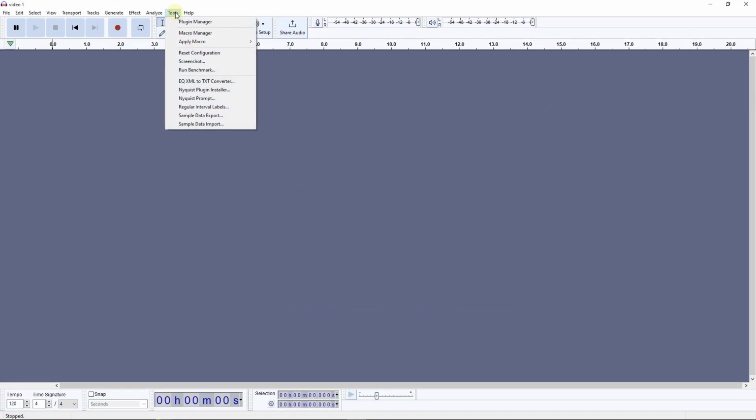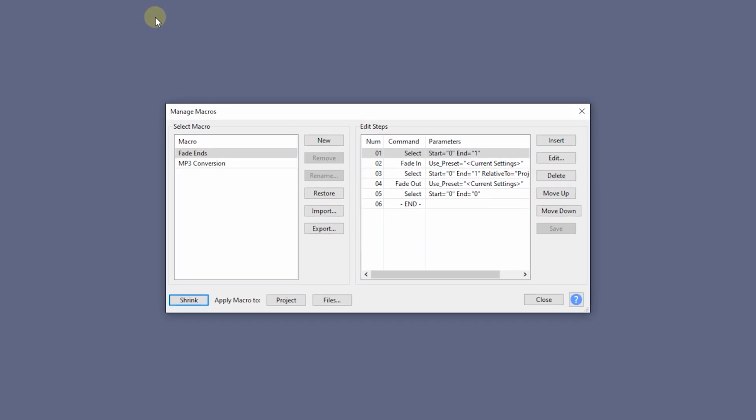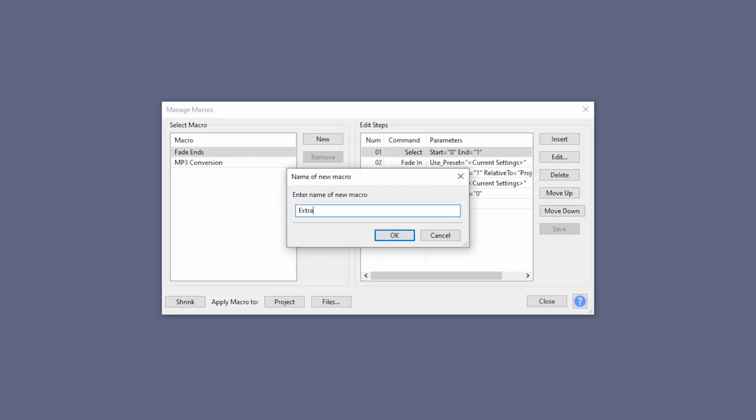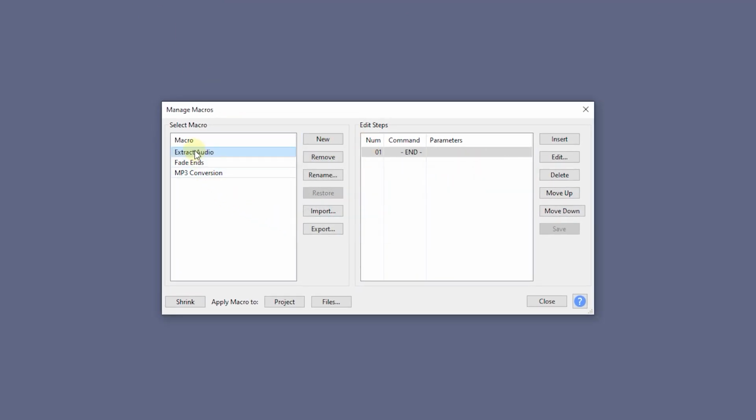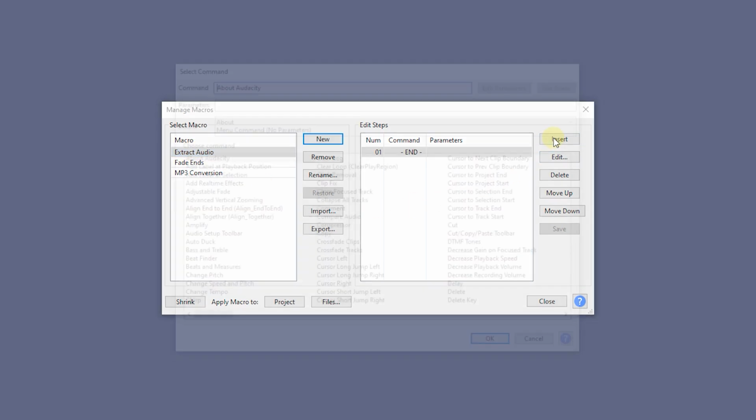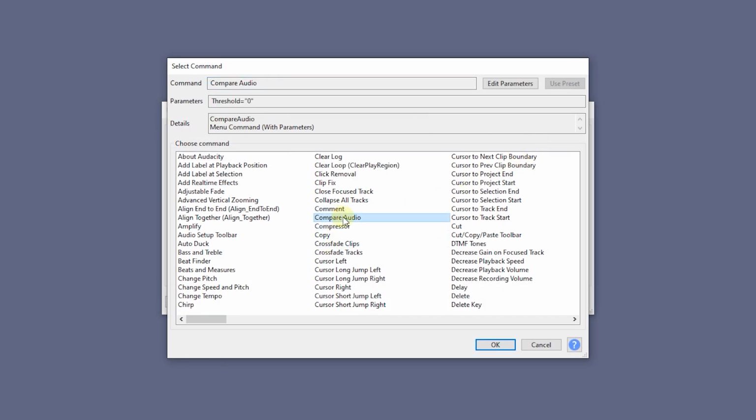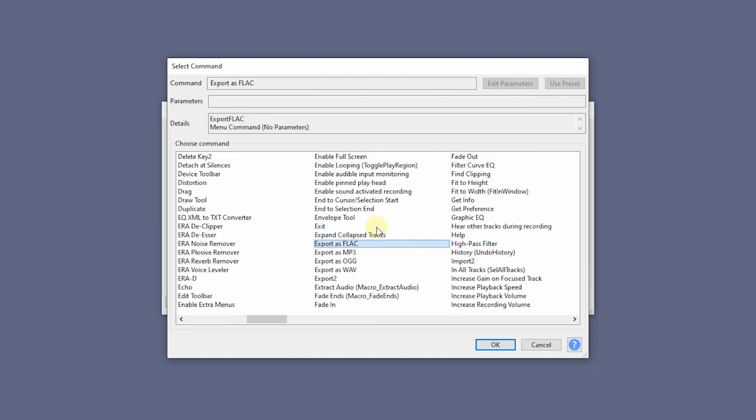Now from Tools menu, click on Macro Manager. Click on New button and enter a name for the macro. Select the new macro and click on Insert button. Click on any of the commands and press T, which is the first letter of export command. Add export as wave command.